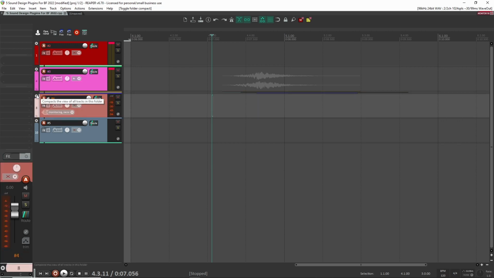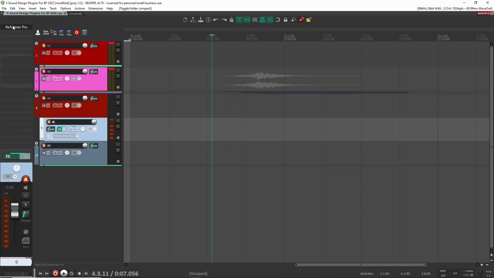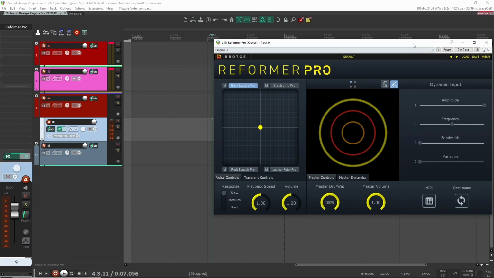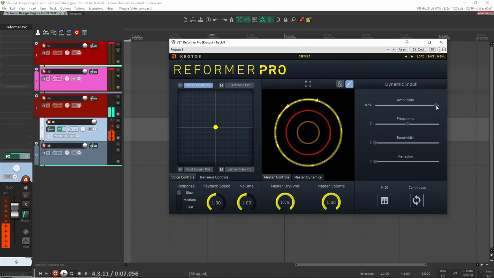All right, so let's go to this fourth plugin that I have here, and our fourth sound design plugin is Reformer Pro by Krotos Audio. And what Reformer Pro does is it takes some sort of dynamic input to create and generate sound effects. So let me show you what that might look like. So using something like my voice, for example, I could also use a MIDI keyboard, or you can just use their knobs that they have here. You can create some effects. So let me show you.